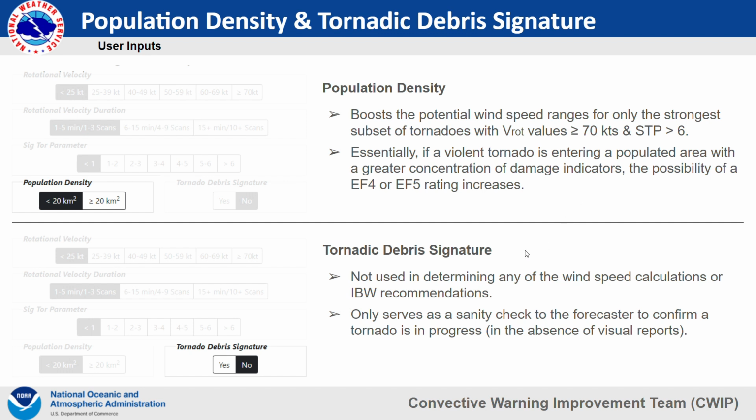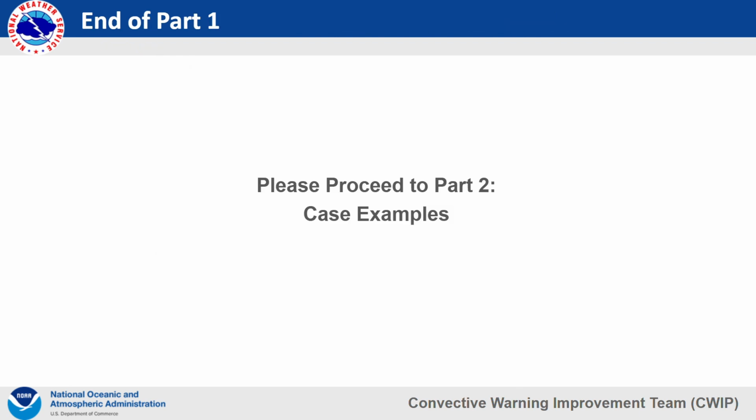The tornadic debris signature is not used by the tool in calculating anything, such as the wind speed or IBW recommendations. It only is a sanity check for the forecaster to confirm that a tornado is in progress.